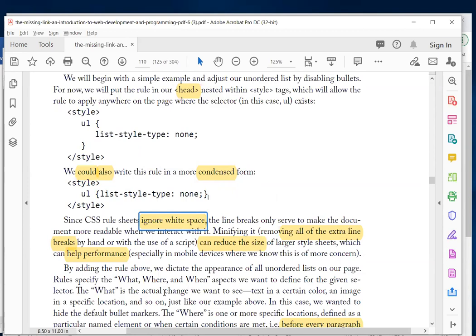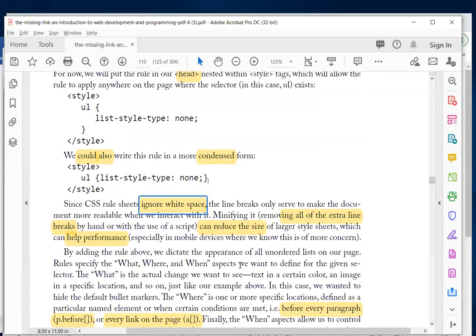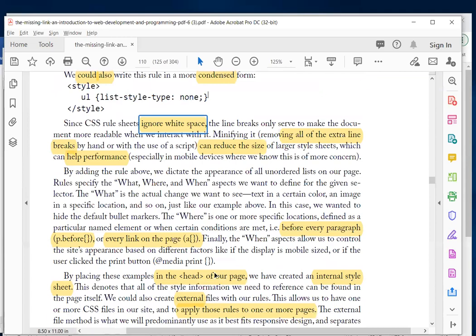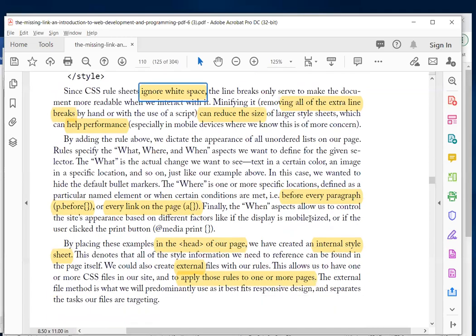So when your users are loading the web page, if it has to read a bunch of white space, then that is going to increase loading time. And there are ways to reduce the size after you've done your style sheets. But that's future information.